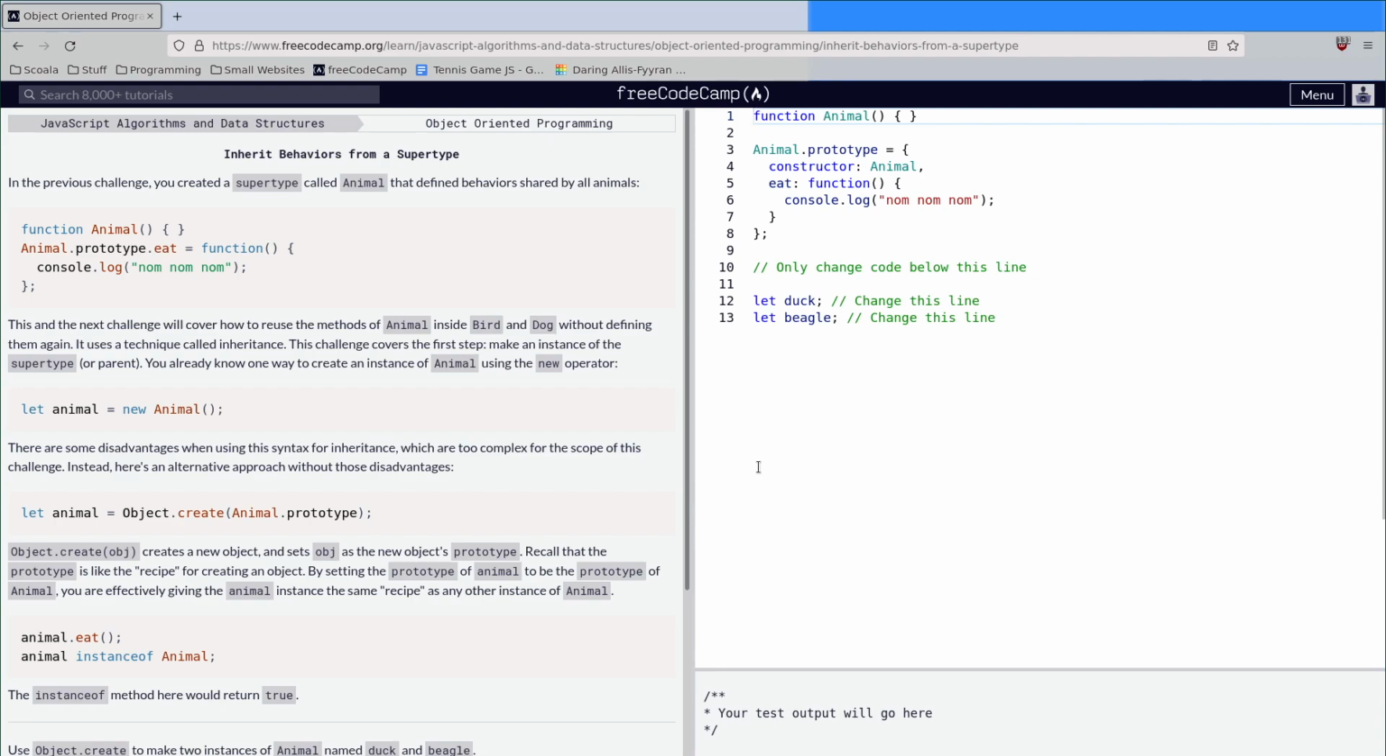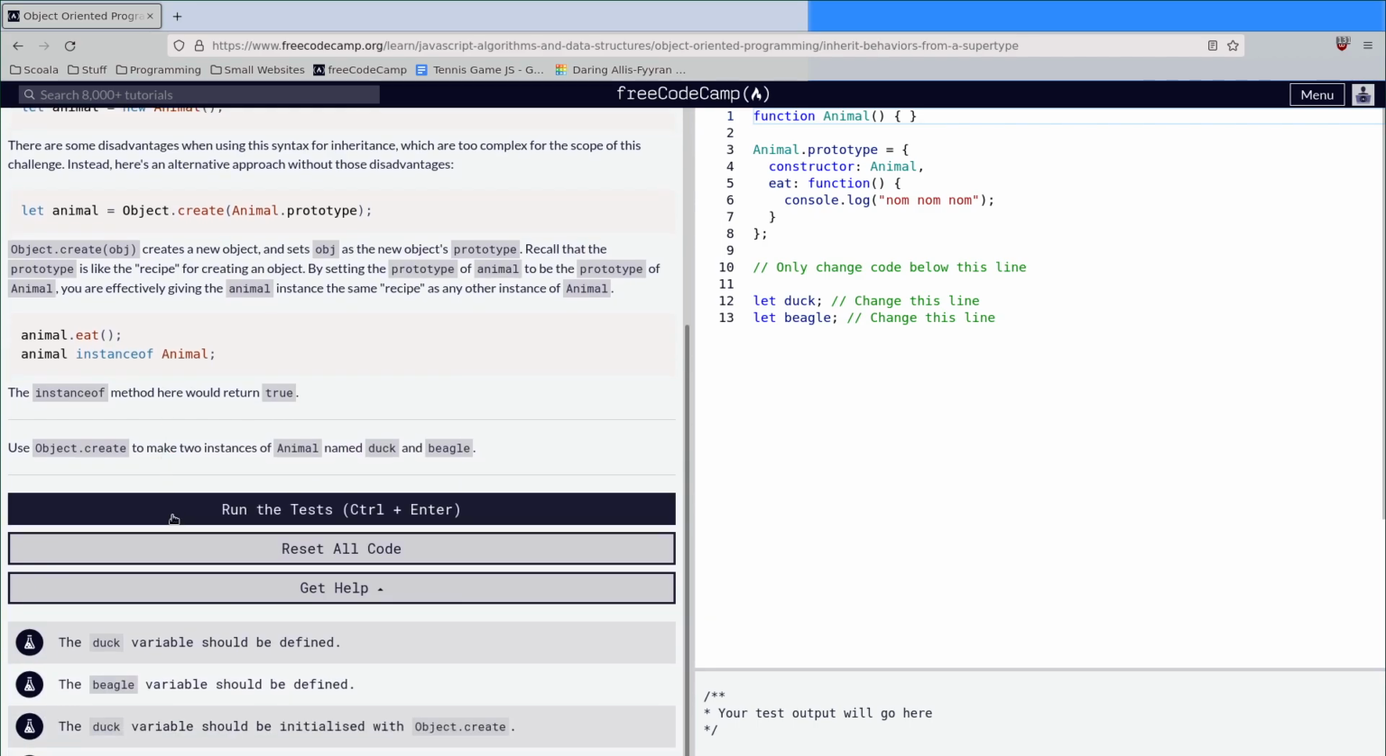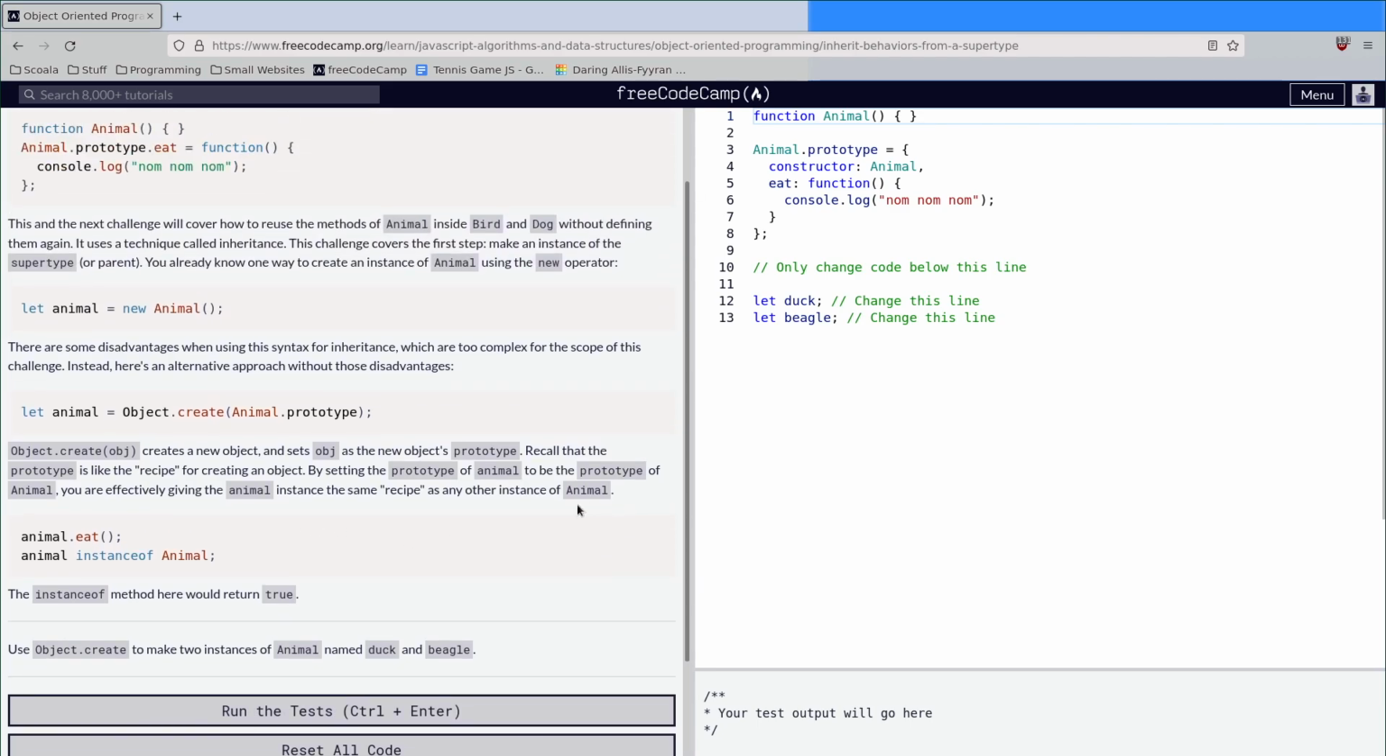Okay, yeah. So there are some disadvantages, which is too complex. Instead, let's use a better way without those disadvantages. Basically this is just the cooler Daniel. This is Daniel. This is the cooler Daniel. So we have this supertype in here, and how we should make it so that it's good is: the duck variable should be defined. Use Object.create to make two instances named duck and beagle. So we want to use Object.create.